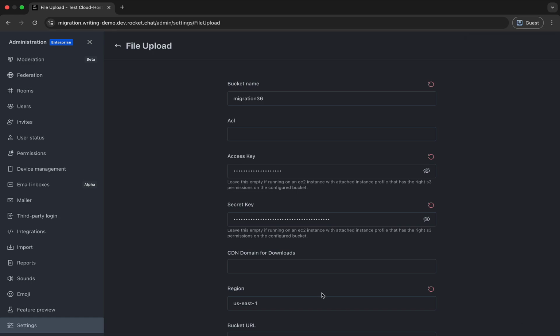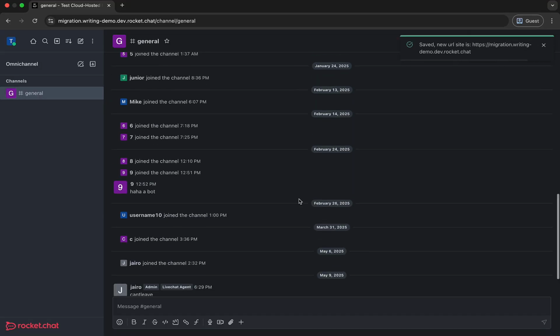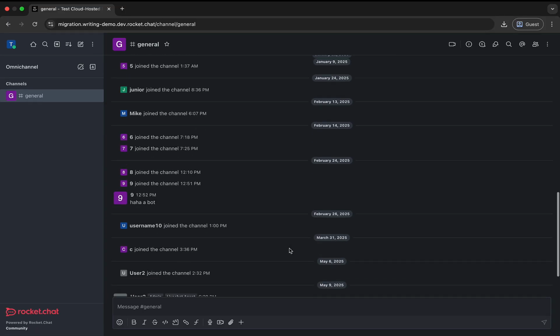Return to the room and refresh your workspace. If you see a site URL warning, click Yes to update the site URL. You can now view all of your previously uploaded files, upload new ones, and confirm that user avatars are loading correctly.